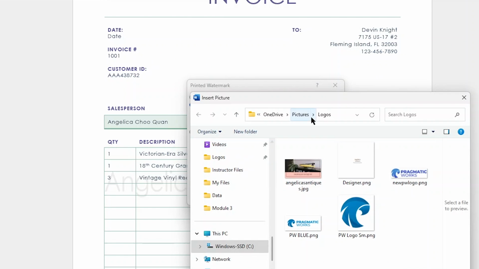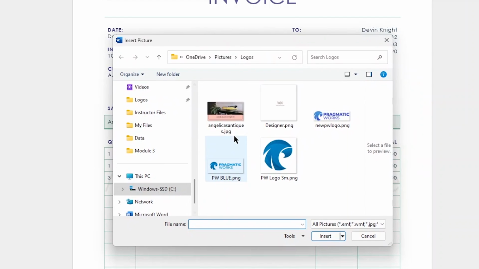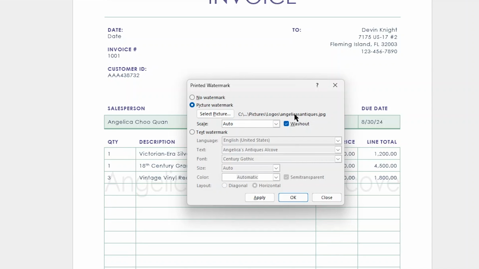I'm going to go from file here and into this folder where I have some logos saved for us. Now, I went to Designer and had it create an antique brand, antique logo for me. And so I'm going to go ahead and pull this in and let's take a look at what this looks like here. So I'm going to go ahead and select Insert. You can see it's showing that file path where that brand image, that logo comes from for my Angelica's Antiques Alcove antique shop.